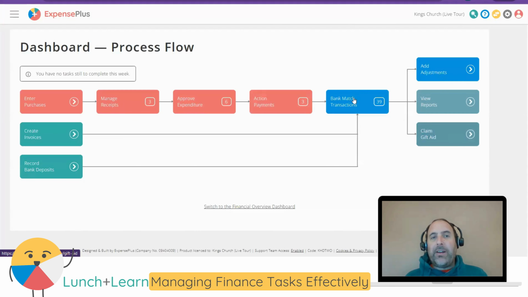In a moment, we're going to look at bank reconciliation, which is kind of the other task that is typically done weekly. But before we do that, I'm very, very quickly going to mention creating invoices and bank deposits.